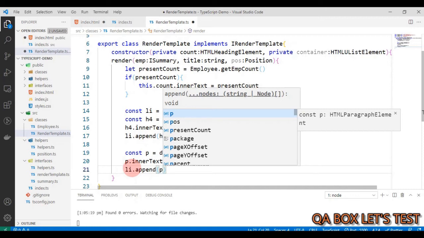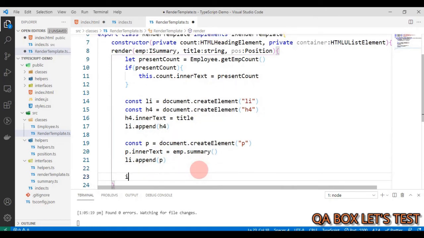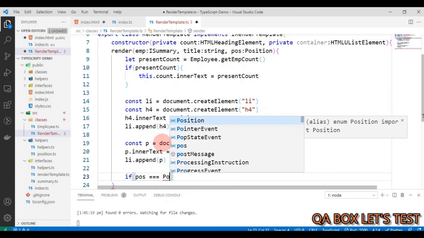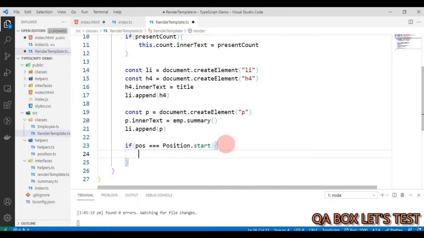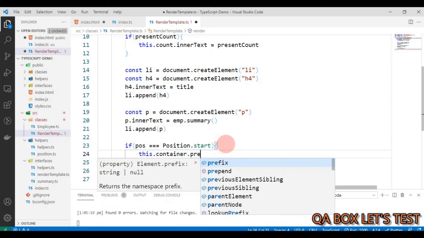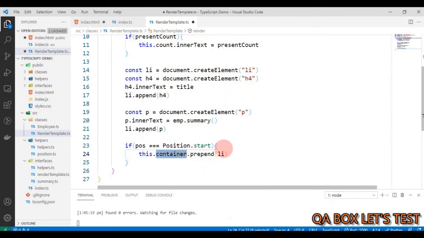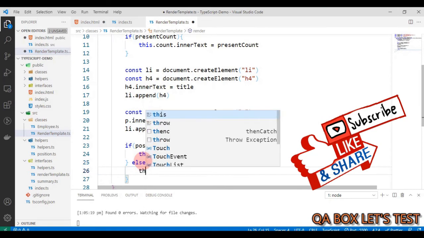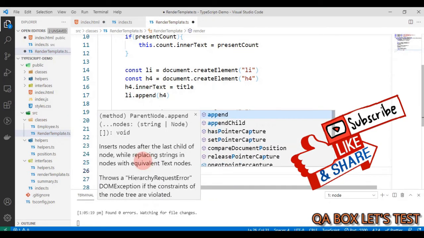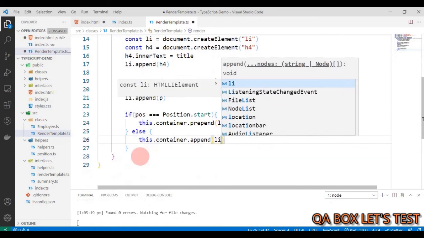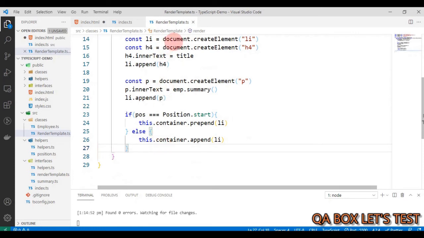So for that, we can do something like if. Now let's use this third one. So if we say pos triple equal to position dot, now you see those values, we say start. If that is true, then this dot container dot prepend, so we have this prepend method. Now container is my UL, and this is the li that we have created, and we are prepending it. Else, we append this: we say this dot container dot append and we append li, like so. Save everything. Now this is also complete.